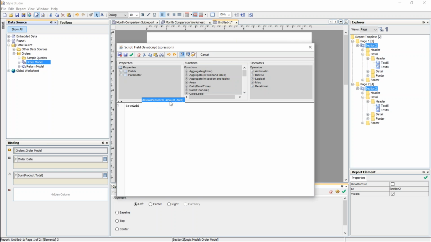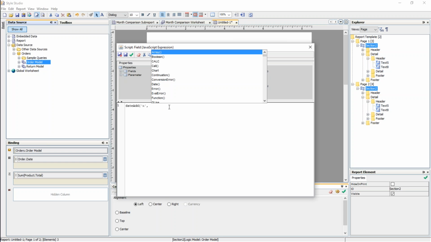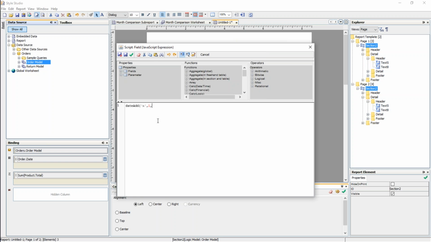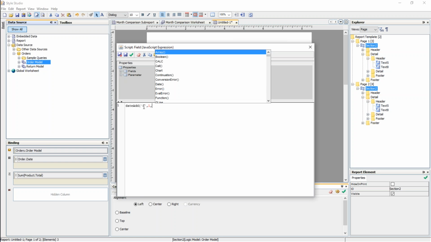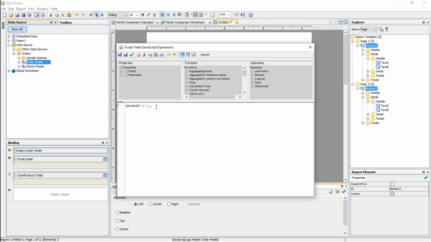And dateAdd takes an interval, an amount, and a date. And so the interval is going to be a month. I want to count 1 month. So the second parameter is going to be 1. So the first parameter is the interval, which in this case is month. It's represented by an M in quotes. The second parameter is 1, meaning that I want to count 1 month into the future from a particular date, which is going to be the date that I have in this field called order date, which is part of the data model.